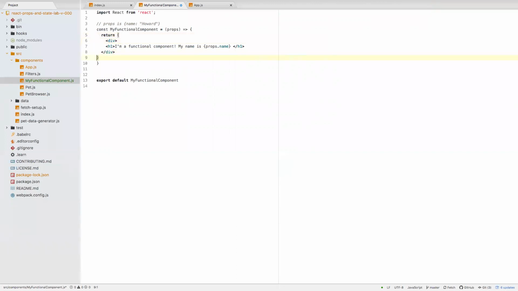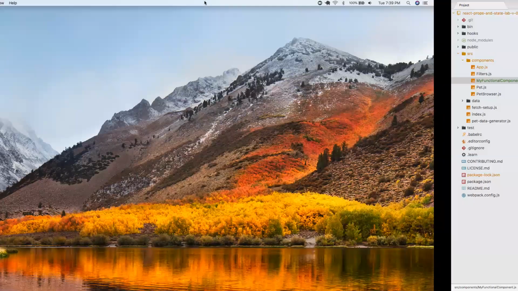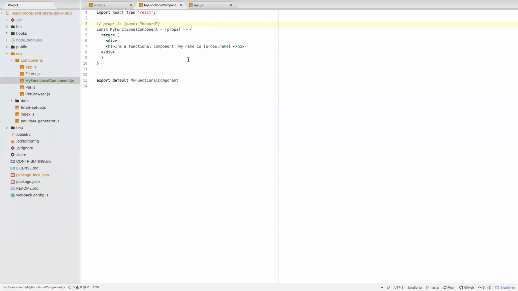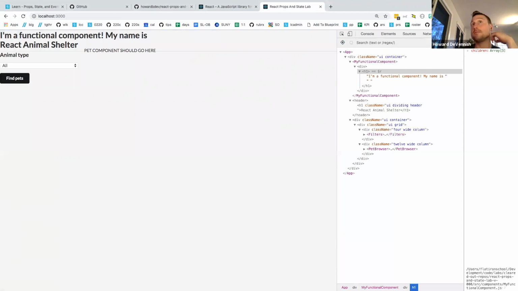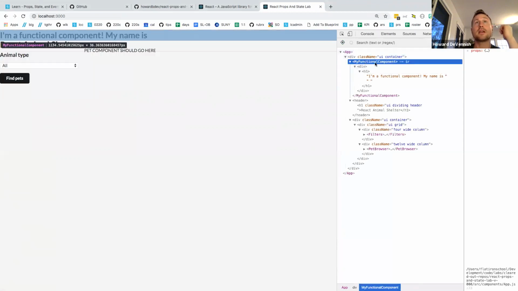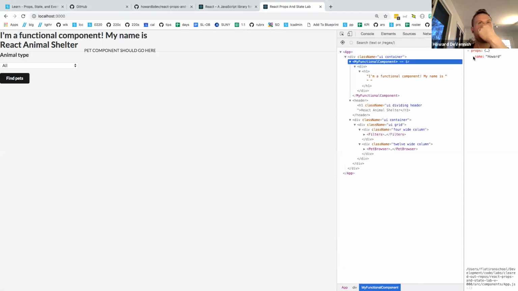Can we display what's inside of props? Say that again, sorry. Can we show what is inside of props? What attributes are available in props? Yep, and so if I inspect this thing, I can see here's my props. Oops, where was I? This guy. Here's my props. It's an object with a key of name and a value of Howard.